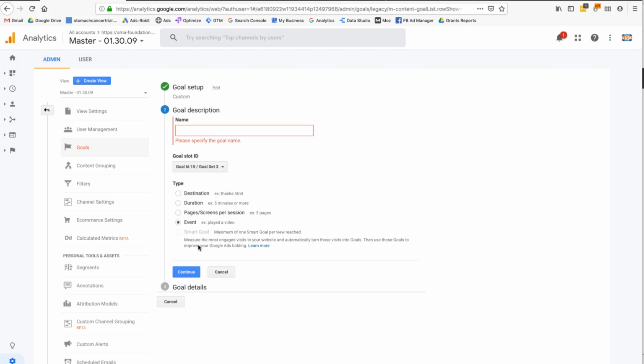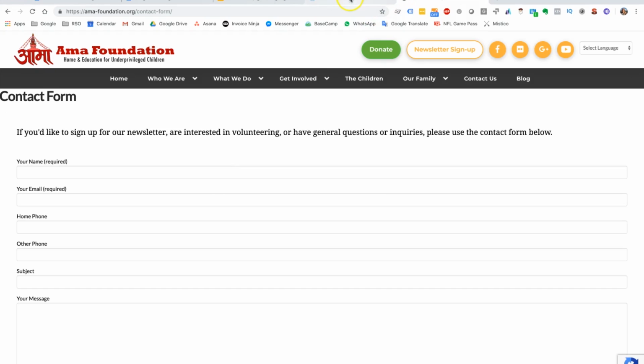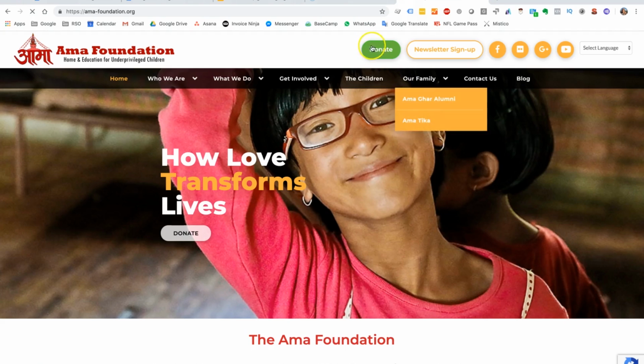Then you want to be able to turn that event into a goal. So let's quickly summarize what an event is. So again, we want to be able to measure a particular event that happens on the website. So in order to do so, we need to identify that event. So if I go to, for example, this particular website here, and I want to measure how many times somebody clicks on the Donate Now button. Well, I can measure that as an event.